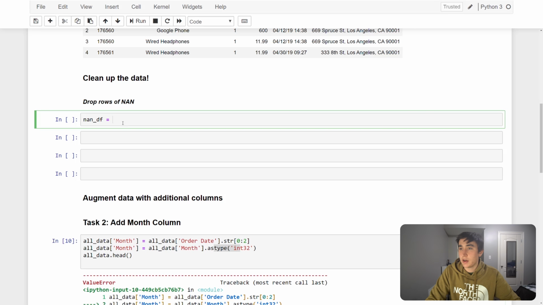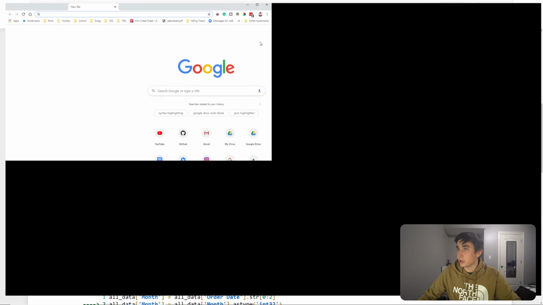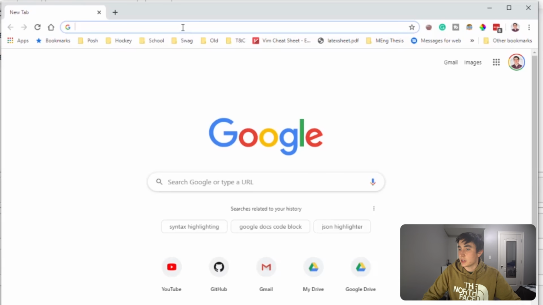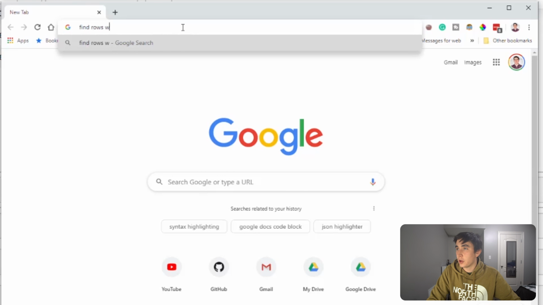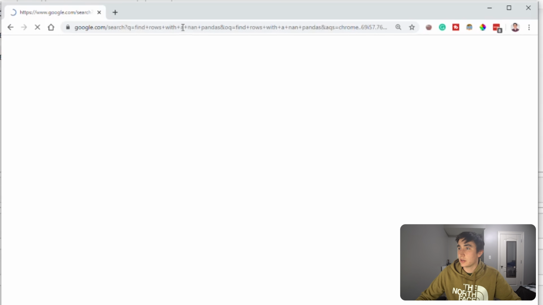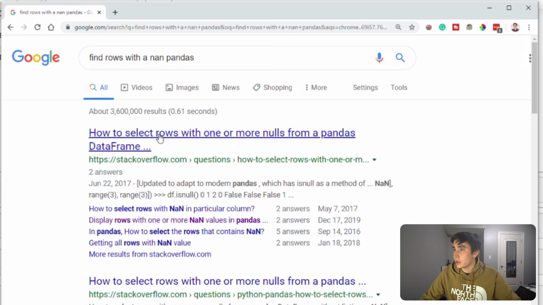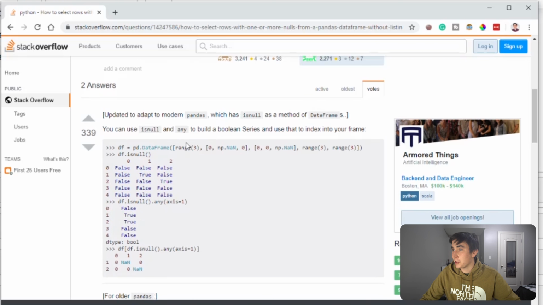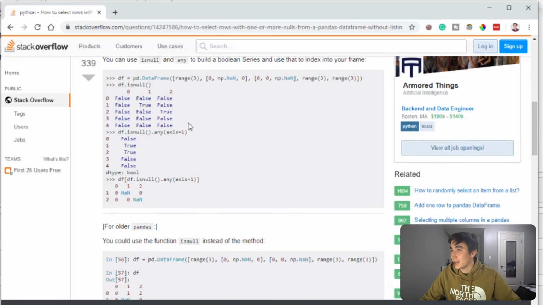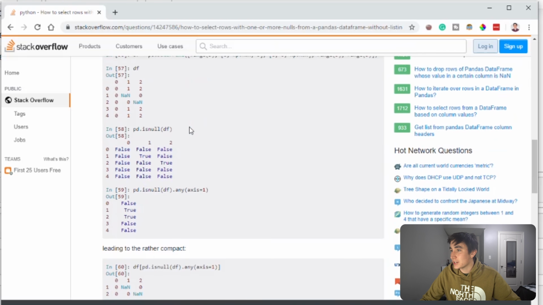So how do we get the not a numbers? We can do a handy dandy Google search. And let's see, let's say find rows with a NaN pandas. How to select rows with 1 or more nulls from a pandas data frame. Okay, Stack Overflow will immediately probably tell us. Let's see.